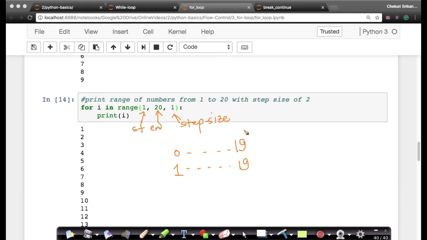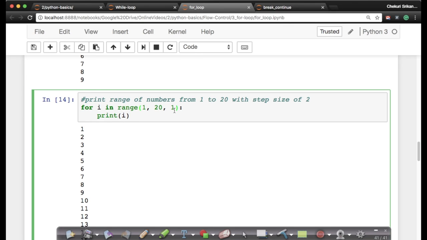For those of you who know C, this is exactly like the for loop that I wrote: for i equals start, i less than end, i plus equals step size. For those of you who know C, C++, Java, this is exactly equivalent to that. Those of you who don't know, don't worry, you got the gist of it. So let's change this to, let's say, 5.